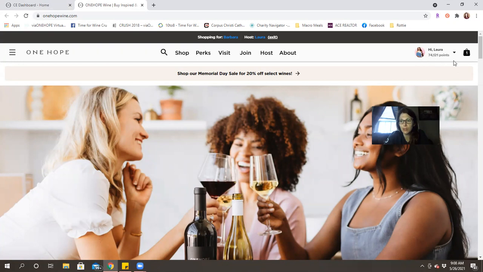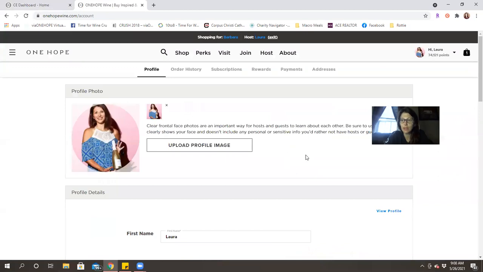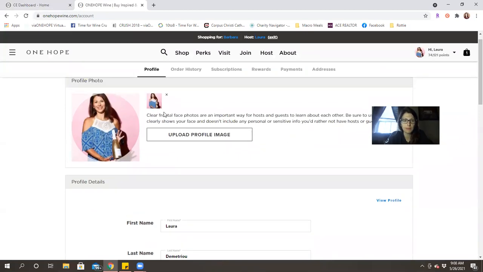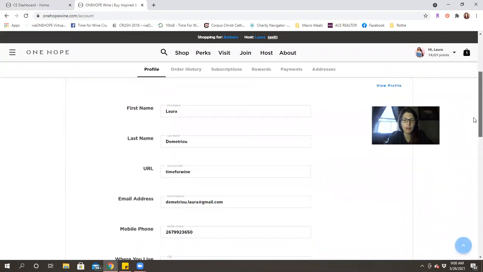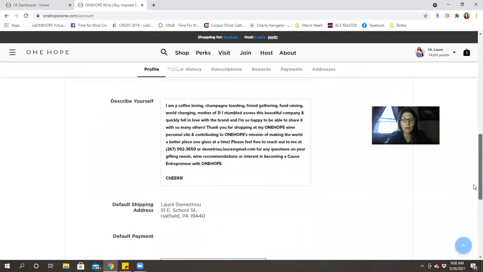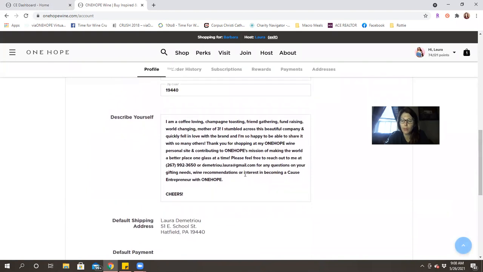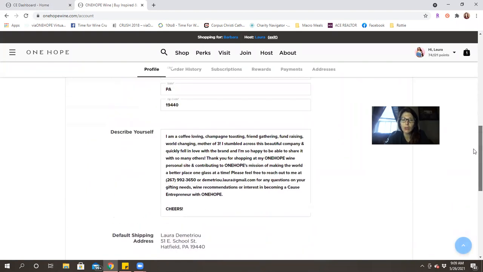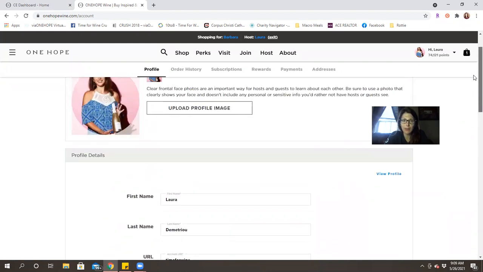So you're going to go up to your sign in area, and you're going to go down, instead of your CE back office, you're going to want to go to profile. When you click on your profile, it's going to give you the option that you can upload your picture, and then upload some of your information down here, your profile details. Your profile details is going to be your contact information, and then it also allows you to give a little brief bio of yourself.